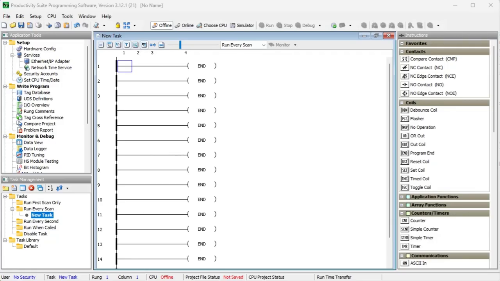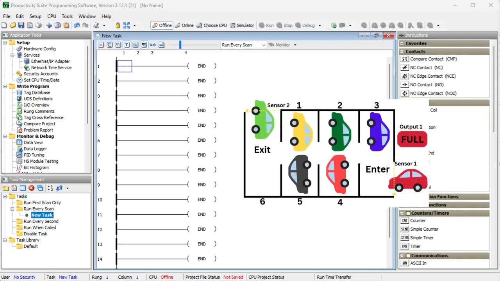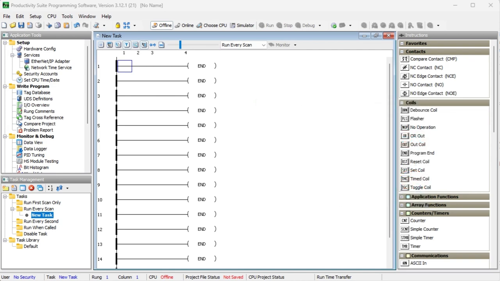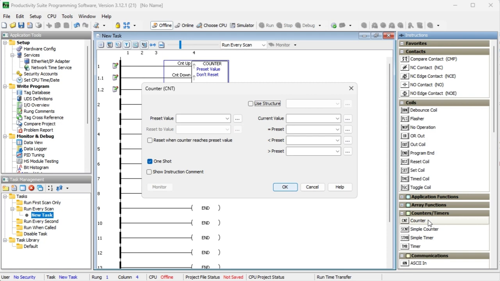Develop the PLC program. Our parking lot example is a counter. The entrance input is for incrementing the counter, and the exit is for decrementing the counter. When the counter reaches the maximum value of 6, the output will indicate that the parking lot is full. With the cursor on rung 1, double-click on the counter CNT instruction. You can also click and drag the instruction onto the ladder rung area.